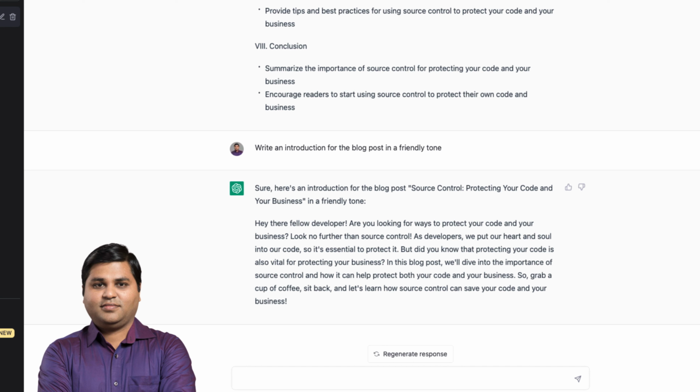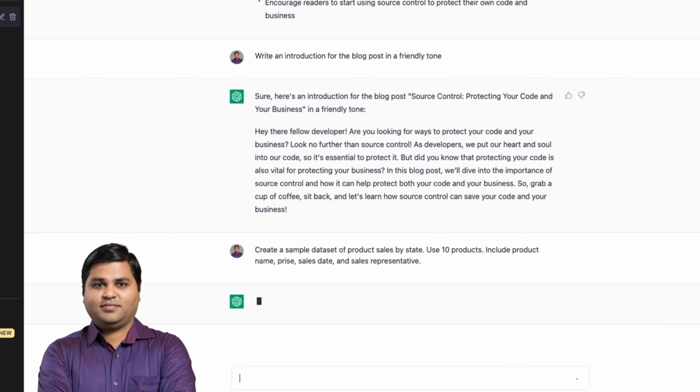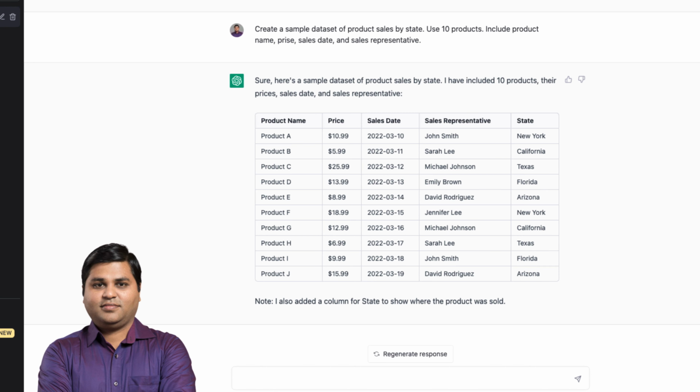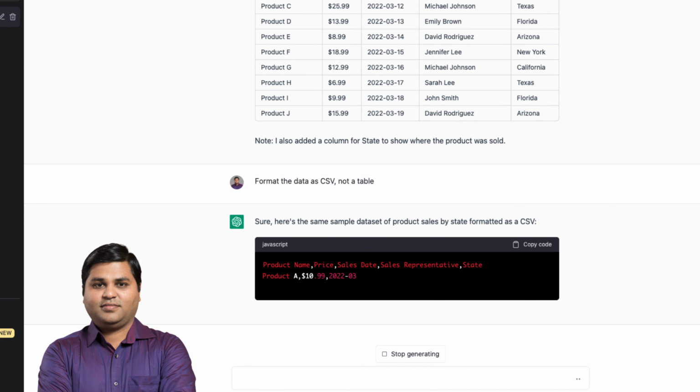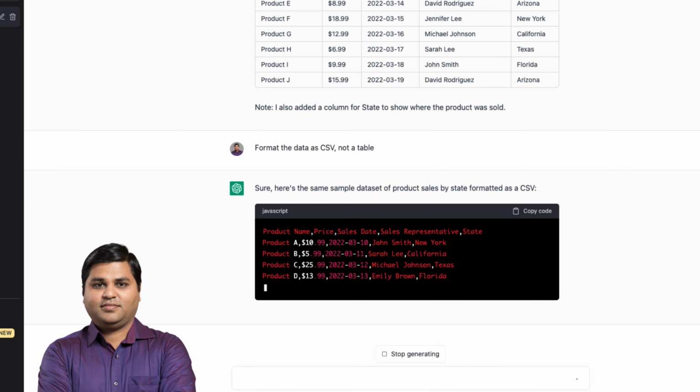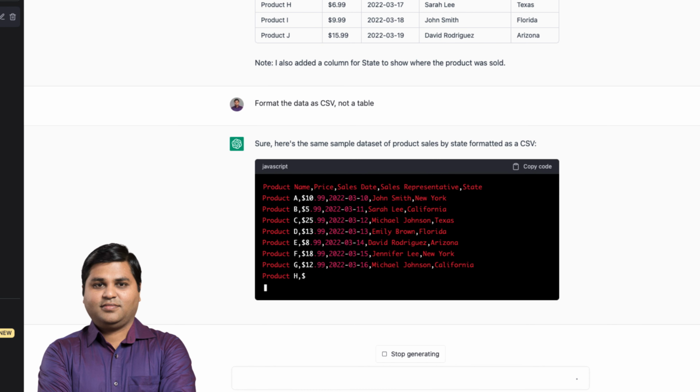To do this, let's generate a sample dataset of product sales by state. We'll use 10 products, including product name, price, sales date, and sales representative. Here's the sample dataset we've created. Although we didn't specify the format, the tool has generated a table for us. However, if we need this in a CSV format instead, we can request it by saying, format the data as CSV, not table. Great, we now have the dataset in the correct format.